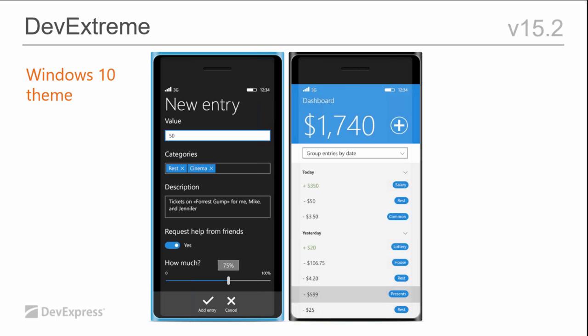When Android released their new M design, L design, I don't know what they called it. Looks really nice. I just don't know what they call it. But yeah, since Windows 10 Mobile is out, well, not officially out, but they have a theme at least, we are supporting it as well with DevExtreme.